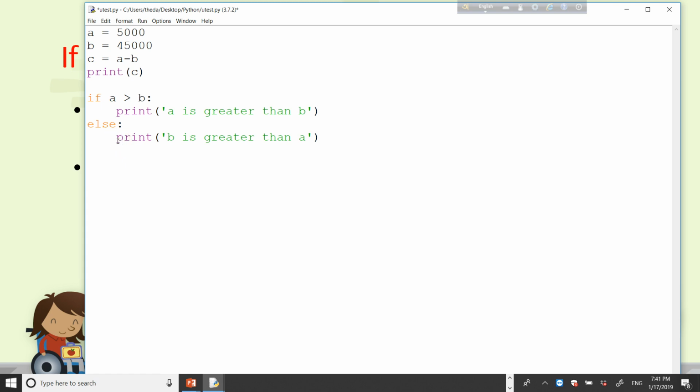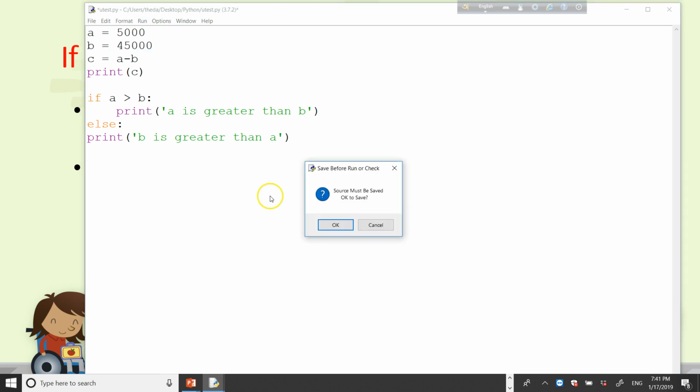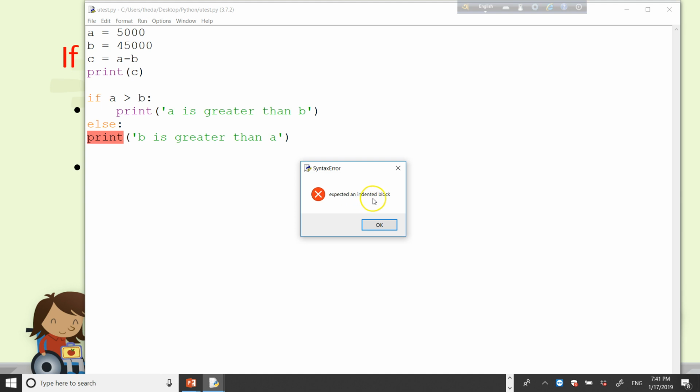If it is not indented properly, then the program will not be running. It will say, let's see, "print b is greater than b, expected an indented block." You see, expecting indentation. So it's not running, it's not showing anything.